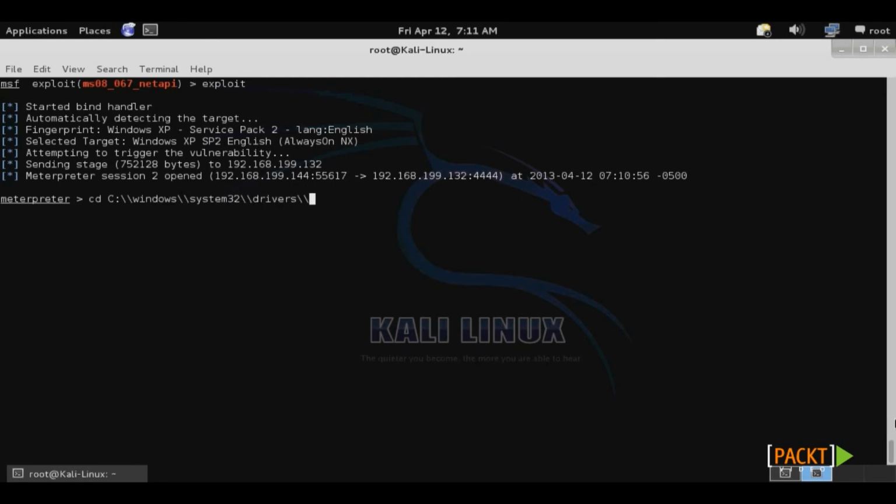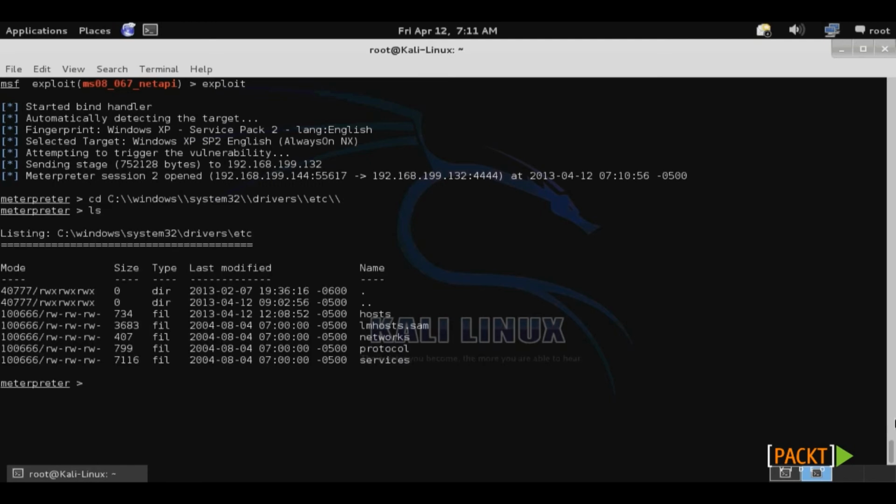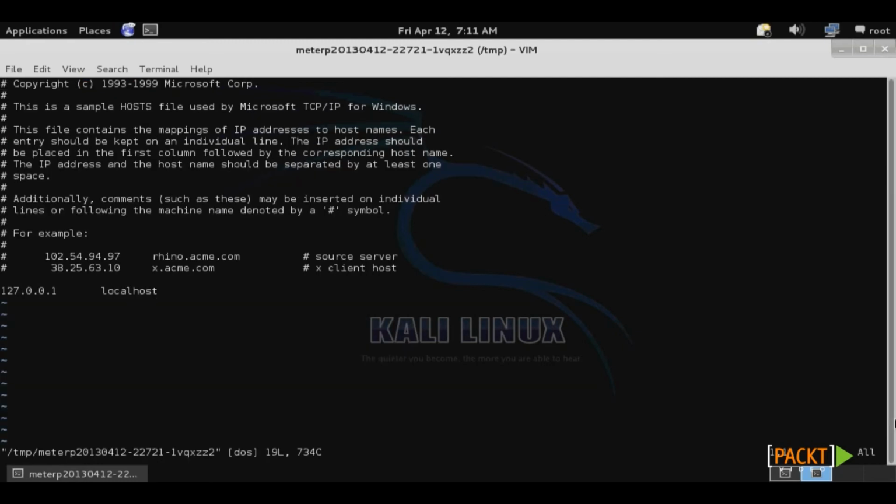So change directory to Windows System32 drivers etc. and then list the contents. And there we have our hosts file. So we'll use edit hosts. Then in the VIM editor, we can enter as many poisoned entries as we like.